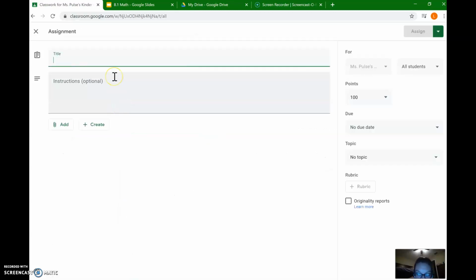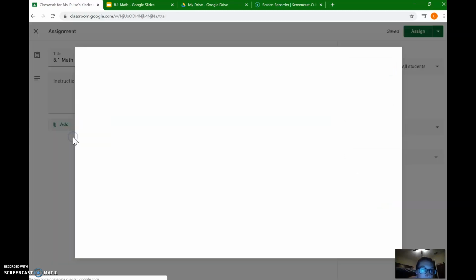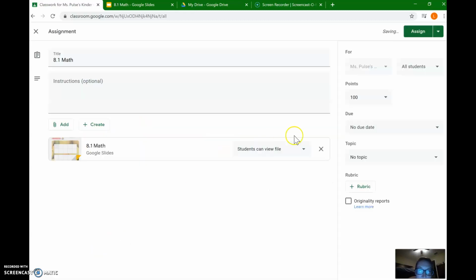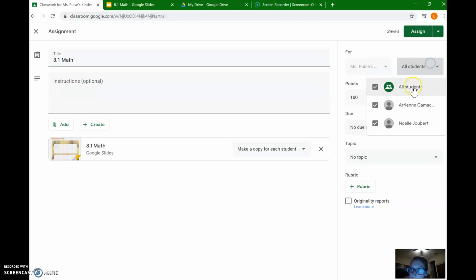8.1 math, and I said add from Google Drive because that's where I created the Google Slides, and then I clicked add, and then it says here are the options. Students can view file, students can edit the file, or make a copy for each student. What you want to do is make a copy for each student, so each student has their own. So each student can edit their own and they won't see the other students' work. Make sure it's to all students.